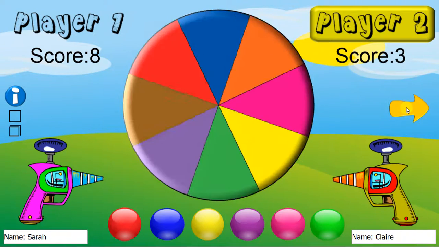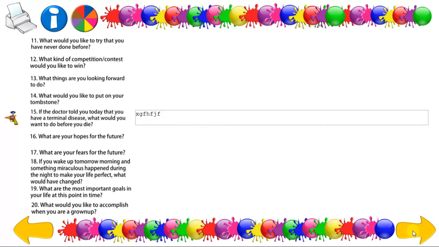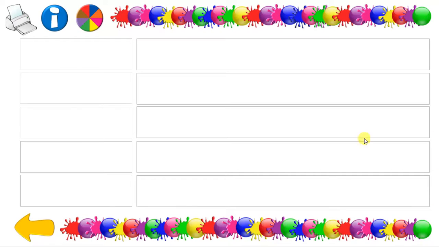Right, if you want to see the different questions, you can just click on the yellow arrow and it will open the questions 1 to 10 on this page, 11 to 20 on that page, 21 to 30 there, and there's also 5 blank questions where you can ask your own question and fill in the answers there.